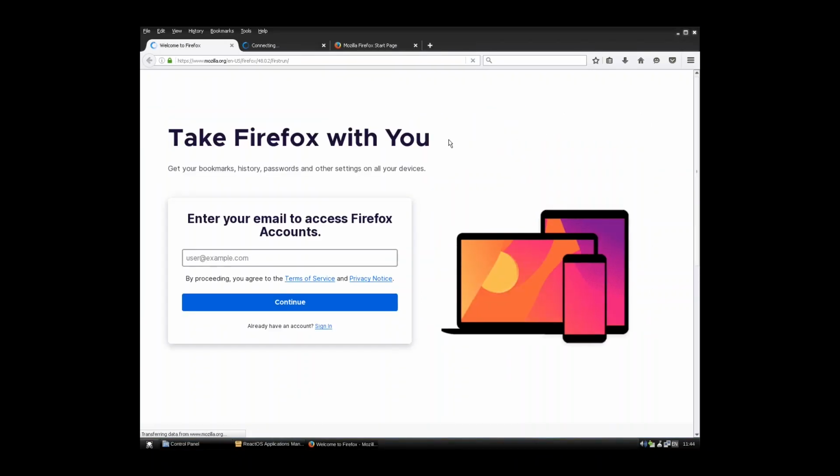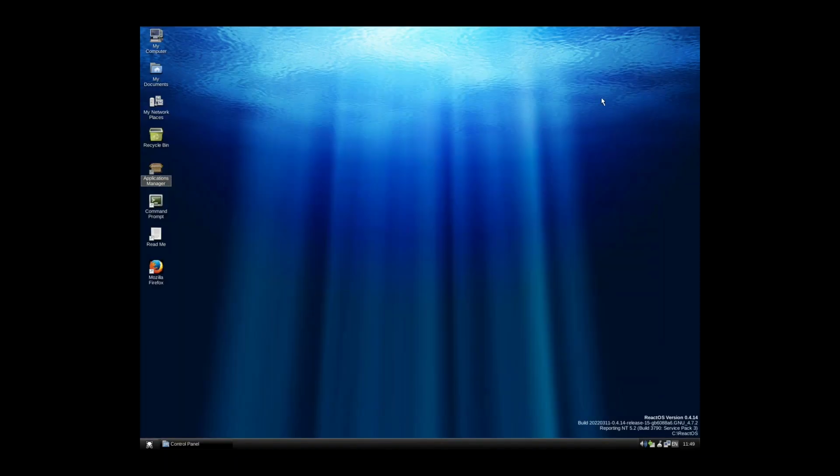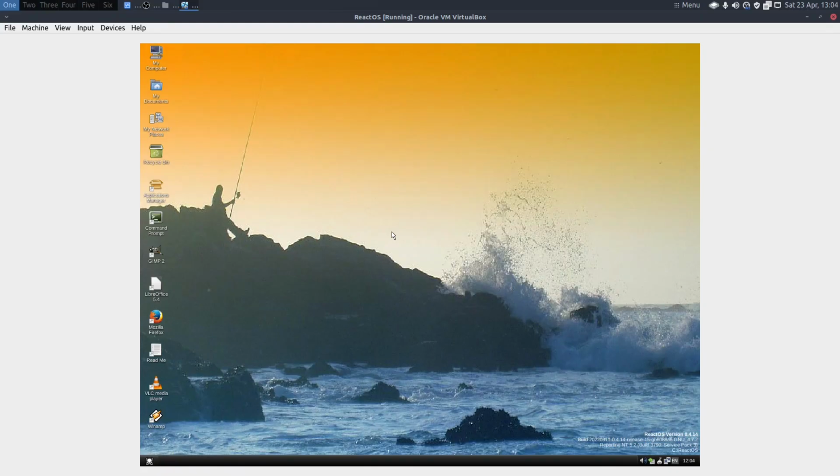And there we go. It appears to be launching. So what I'm going to do is install a few packages, and we'll come back in a second and I'll show you where I've got to. Okay, and so we're back. You can see I've changed the wallpaper, and I have managed to install quite a few programs with the ReactOS package manager.